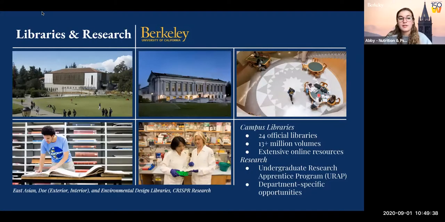And a little bit about libraries and research on campus. UC Berkeley is home to 24 official libraries. So whether libraries are your thing for study spaces or just to access materials, we have 13 plus million volumes and libraries all across campus. One of my favorite things when campus was open was just to explore, open different doors, see where new libraries I could find that day. So that's really, really cool. But in addition to our physical libraries, we have extensive online resources.